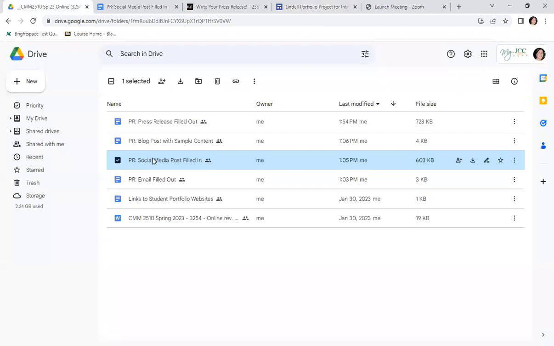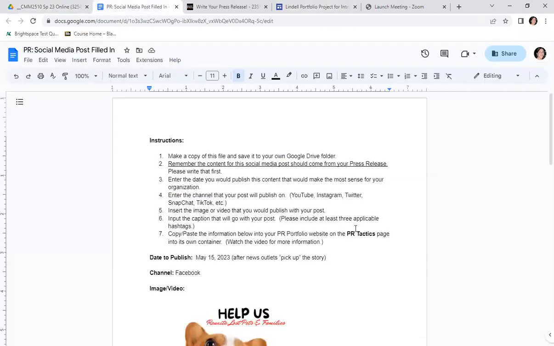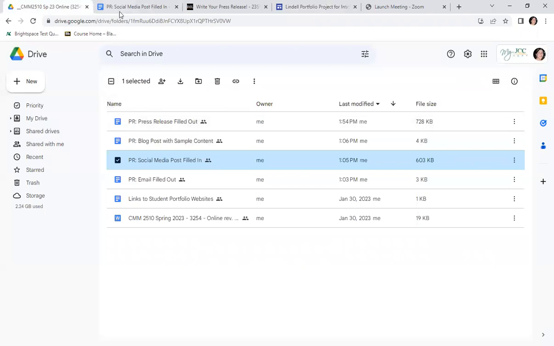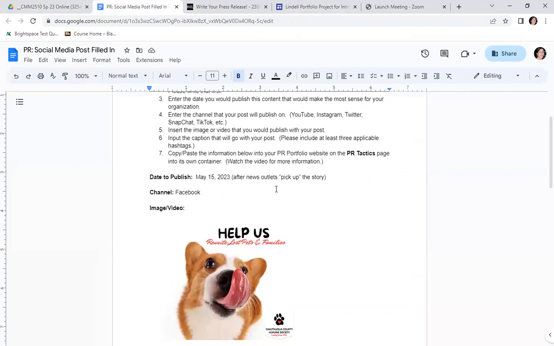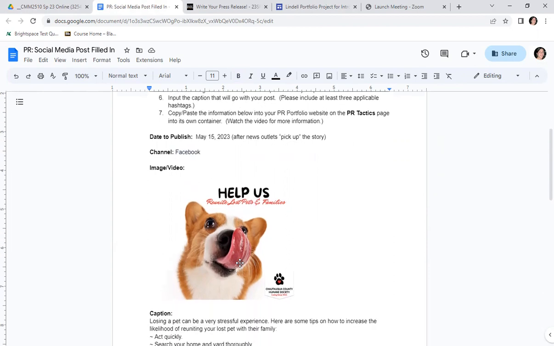So again, you can access this file that I'm using to demonstrate this to you in our Google Drive, and it will also be posted within the assignment link. After I've decided that I want the channel to be Facebook, I need to create an image or a video to go along with my post. So I created this cute little image that says, "Help us reunite lost pets and families."